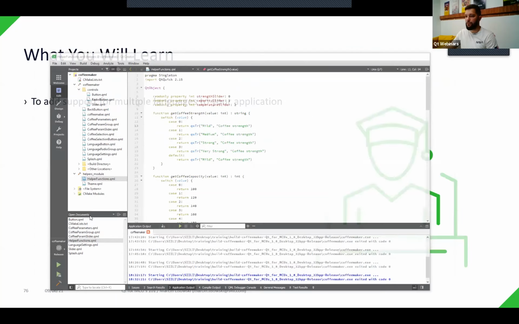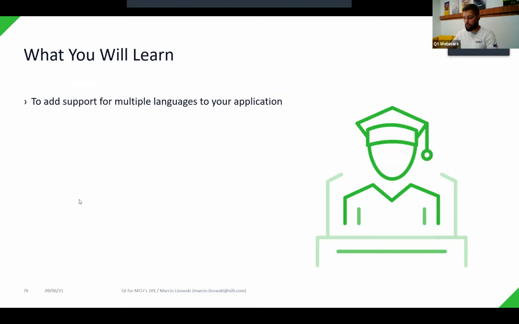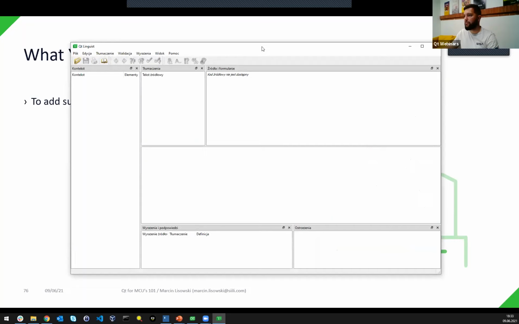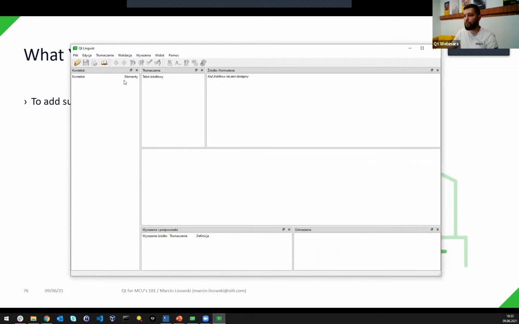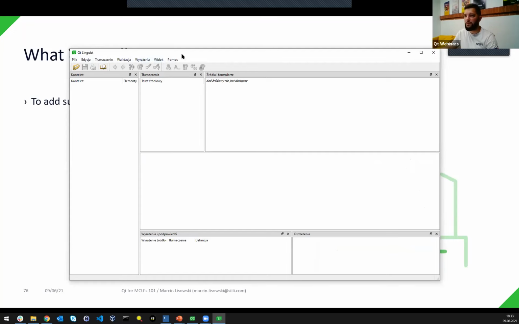So let's minimize Qt Creator and open Qt Linguist. If you type in the search in Windows 10, you can just type Linguist. It will be easier. Sorry for the Polish translations there. I'm not sure why it's still happening to me. It probably took the region instead of the language for the whole system. But well, let's open those files.